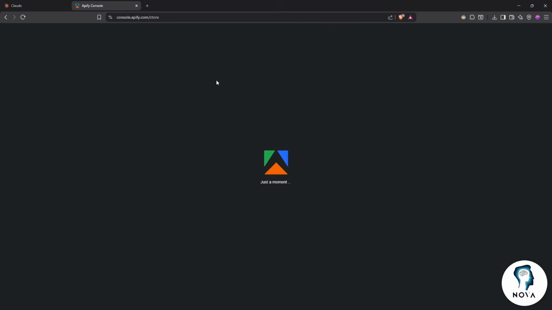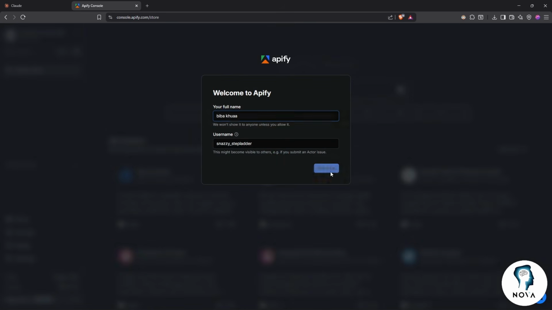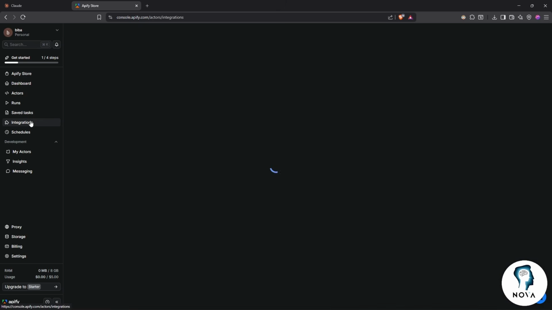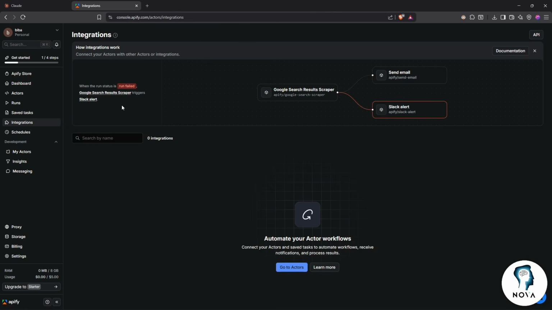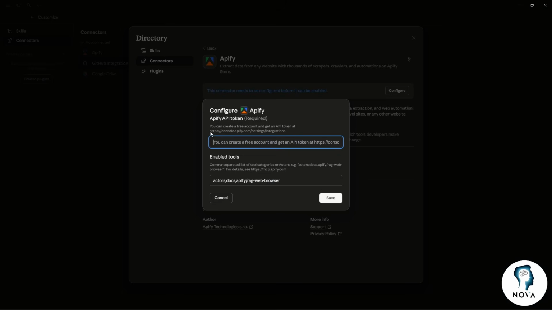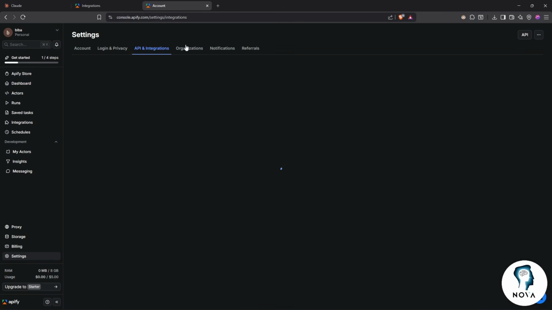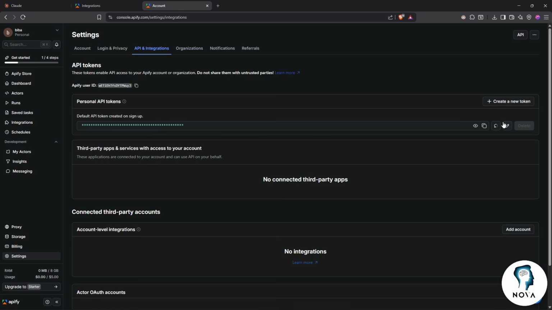And as I said, you will need to go to console. So here, just fill up your information, your username and stuff like that. And here on this left panel, you can go to integrations right away. And you can keep looking for it, or as I said, you can just go to this exact URL. So we can just go to it. So right here, and here are your API keys.